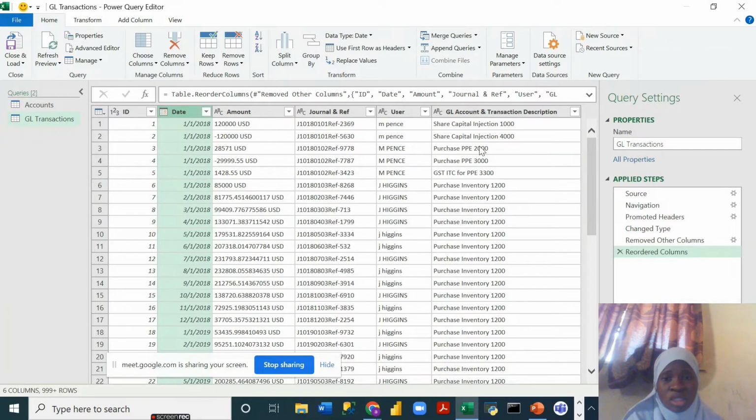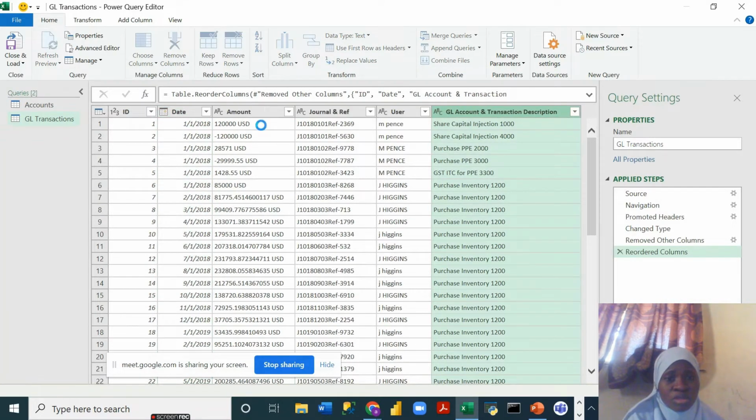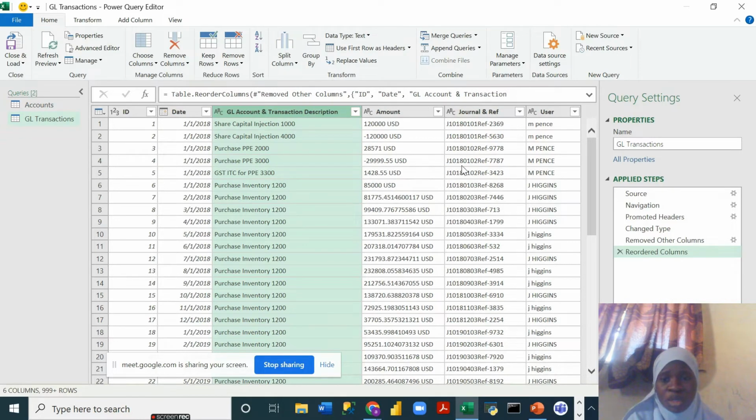Then okay, the amount, GLREF2. Let's move it. So the amount, journal, then the user. So now, the first thing we have to do is separate this GL account from transaction description. So what we are going to do is split column.